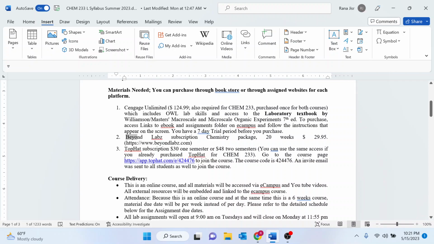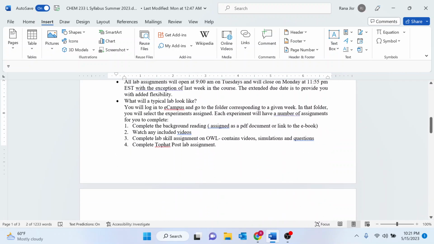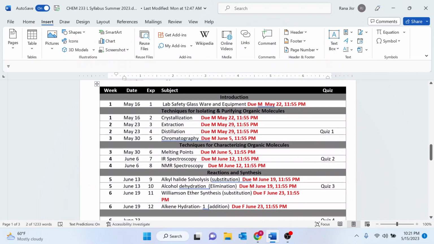Now, we also need Beyond Labs. Beyond Labs is used once we finish the techniques and then start the labs. If you look at the structure of this course, first come the techniques. We're going to introduce the techniques, which are crystallization, extraction, distillation, chromatography, and melting points. These are the techniques for performing organic experiments. Once we are done with those, starting from experiment 7 through 12, we're going to use Beyond Labs.